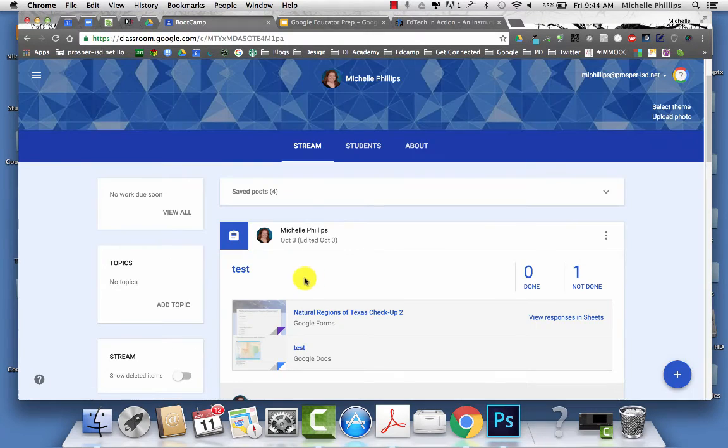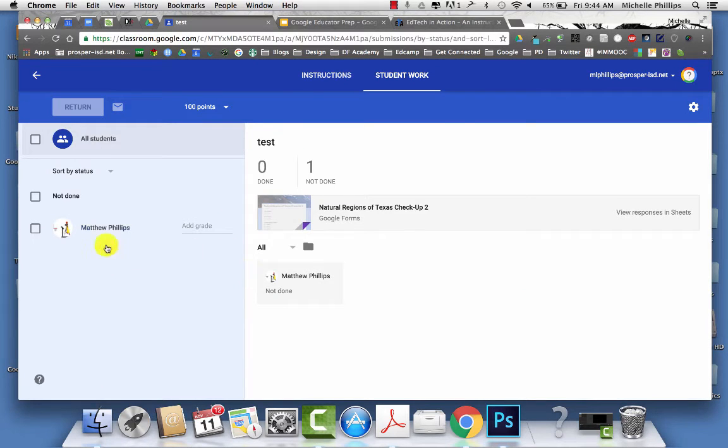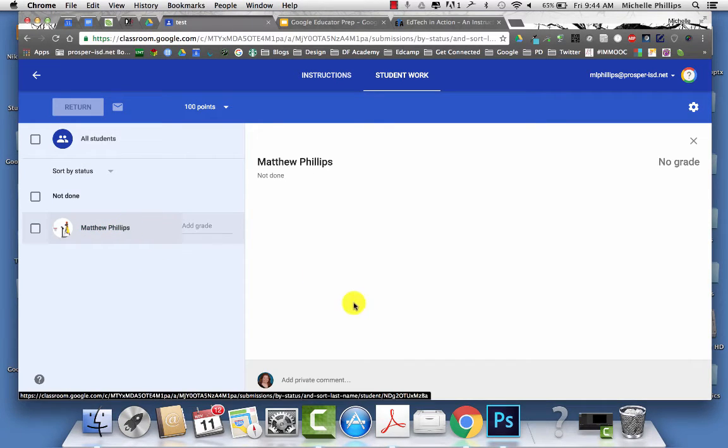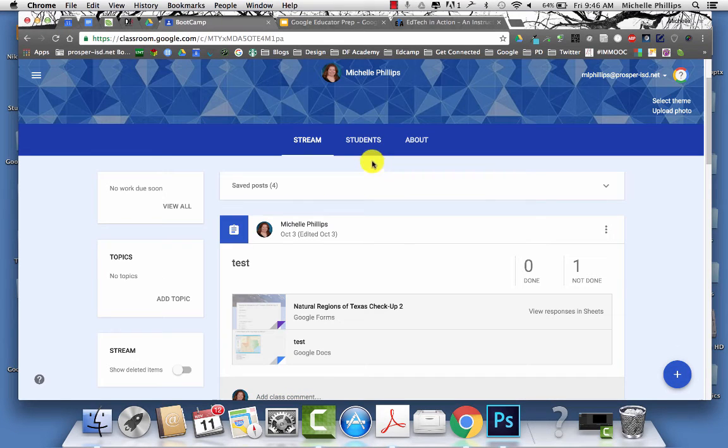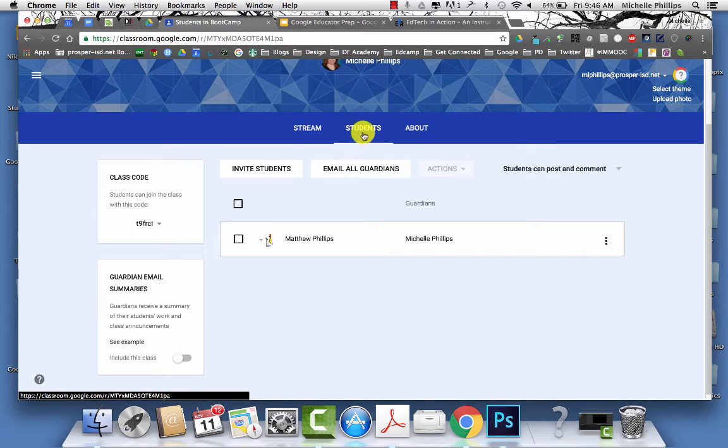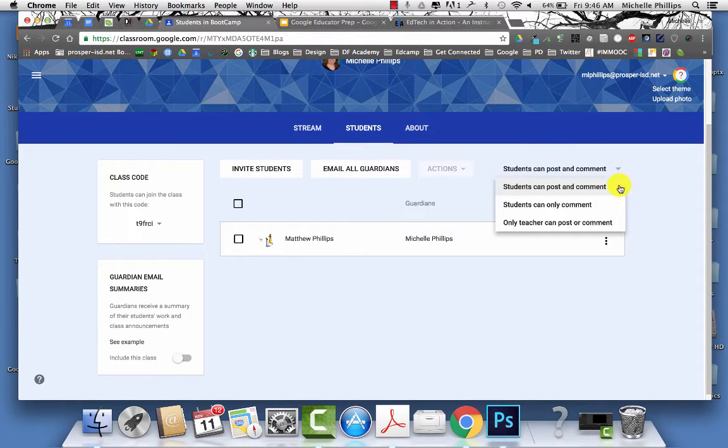To view a specific assignment, you will click on the title, and then you can see students that are done and not done. If you click on a specific student, you can then add a private comment that goes just to that student. To add a class comment to the assignment, you'll see that down here at the bottom. In the Students tab, you can create a discussion area. You can choose whether students can post and comment. Students can only comment on your posts, or only the teacher can post or comment.